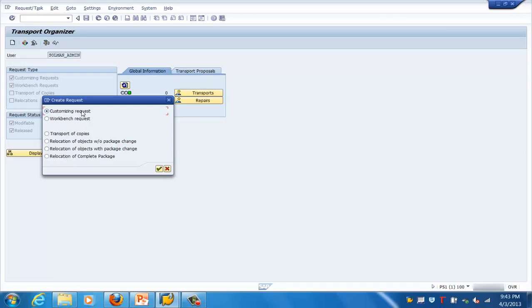You can create a customizing request, a workbench request, a transport of copies, a relocation of objects without package change, a relocation of objects with package change, or a relocation of a complete package. Most of the time, these two options are selected, depending on whether it is a customizing change or a workbench request.